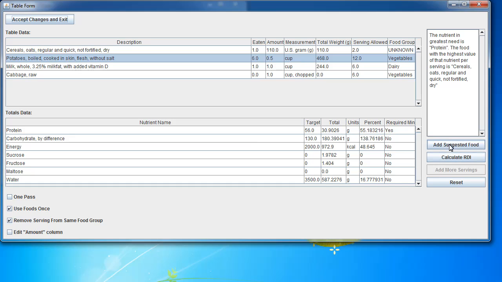Now if we add the suggested food, which would be cereal, milk again, now we have cabbage. The reason is because we're allowed 6 cups on this iteration of cabbage, and we've only used up 3 because of potatoes, and they share the same food group, which is how come we're allowed cabbage. So we're going to go ahead and add that. And cabbage is still the food with the highest protein, so we're going to add it again.